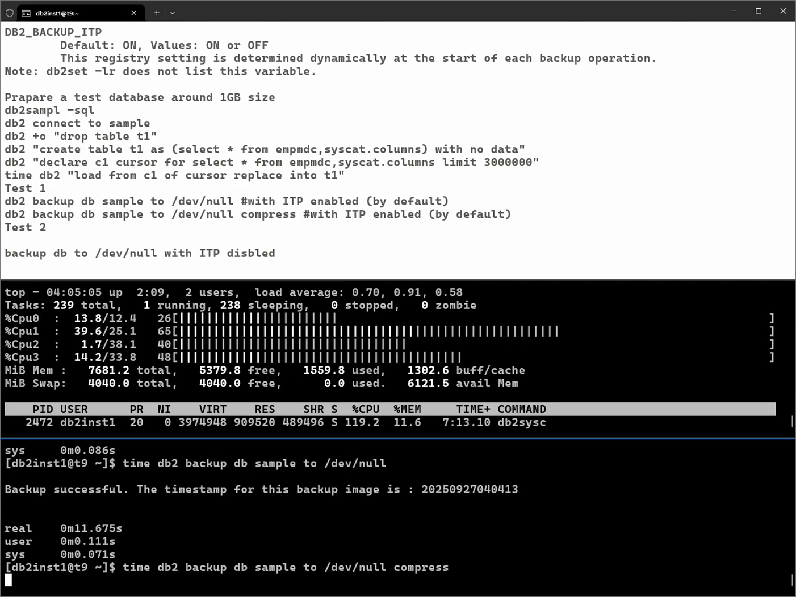So with compressed, you can see we don't see something like 90% on all 4 CPUs. They probably just use one CPU extensively during the compression. The others are going to be relatively low, okay? So this is the symptom.